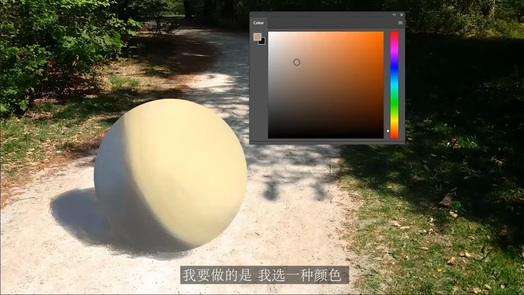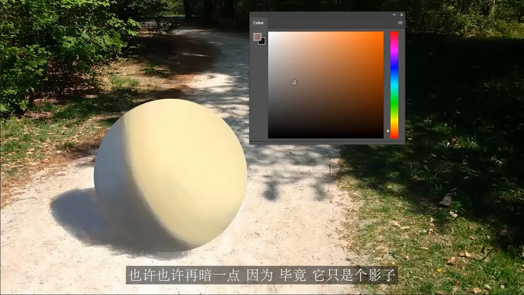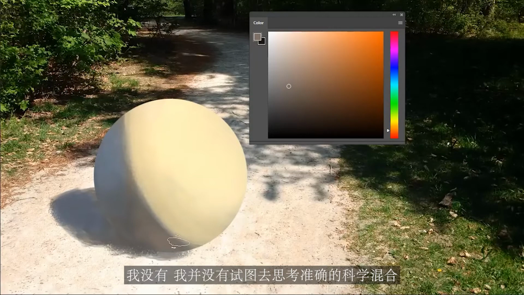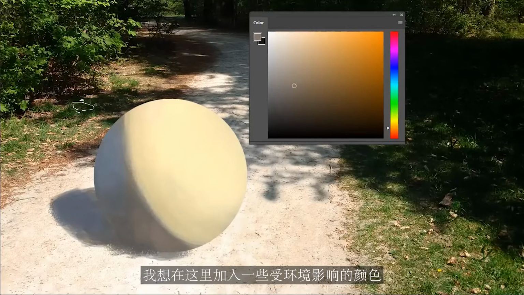So what I'll do, I'll just pick a color that's, again, fairly grayed off, so it remains linked to all the other colors. Maybe a little darker, because after all, it is a shadow. We don't want to ever forget that it's a shadow. And I want to remind everyone, I'm not a scientist. I'm not trying to think of the exact scientific blending. I'm just trying to get some color in here. I'll adjust this as I go. I'm just trying to get some color in here that is motivated by the environment.